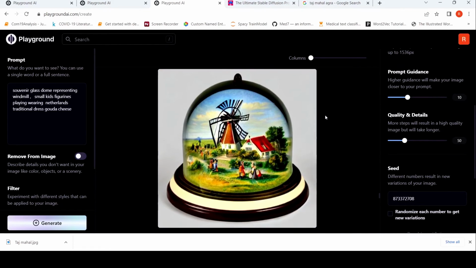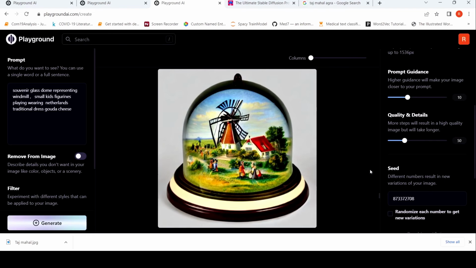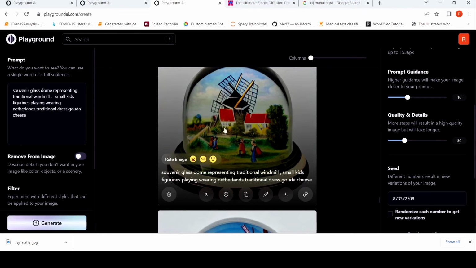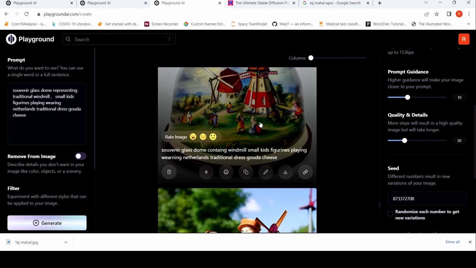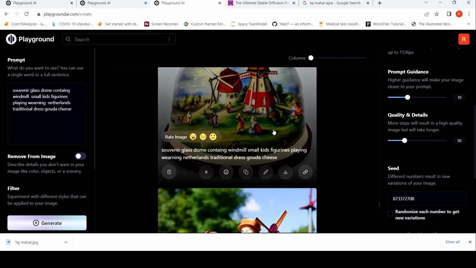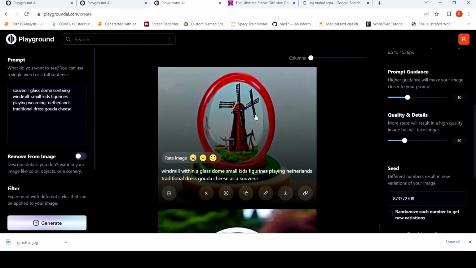Where I was talking about a souvenir glass dome representing a windmill, small kids figurines playing, wearing Netherlands traditional dress, Gouda cheese. Okay, so this was the one which was generated. So this looks quite good. This is also quite good, which was again a souvenir glass representing a small kid wearing Netherlands traditional dress, Gouda cheese. A little bit of change in the prompt. Another one, with slightly different setting changes in the prompt and in the models. So some of these figures were really good which got generated, right?